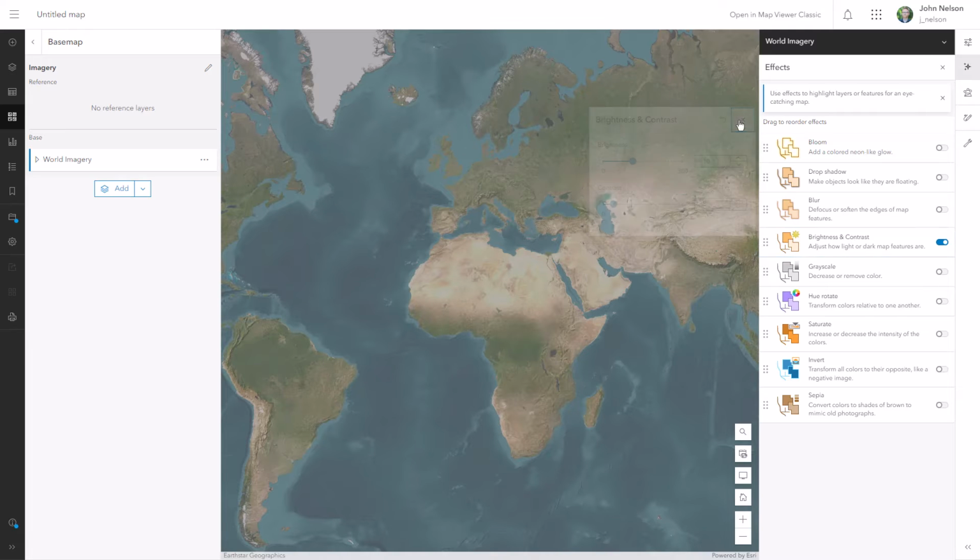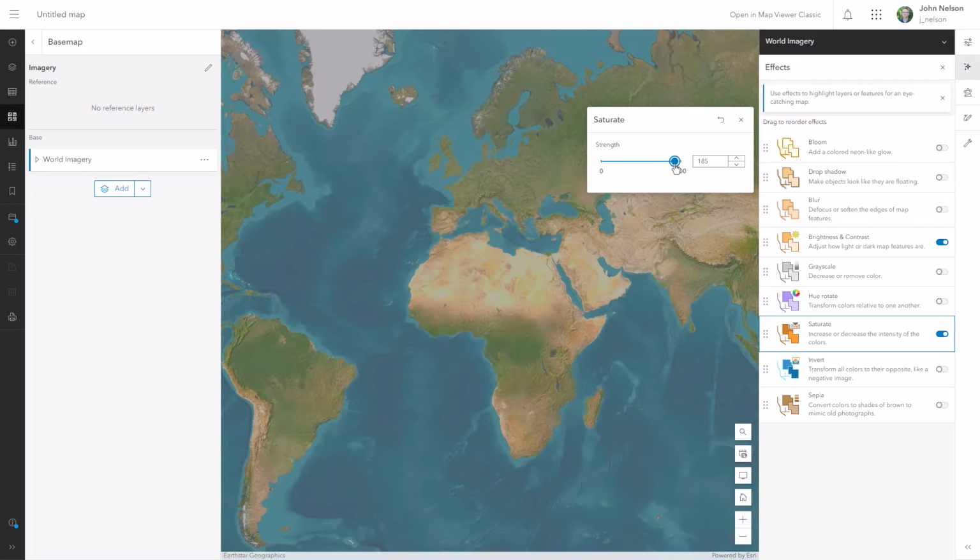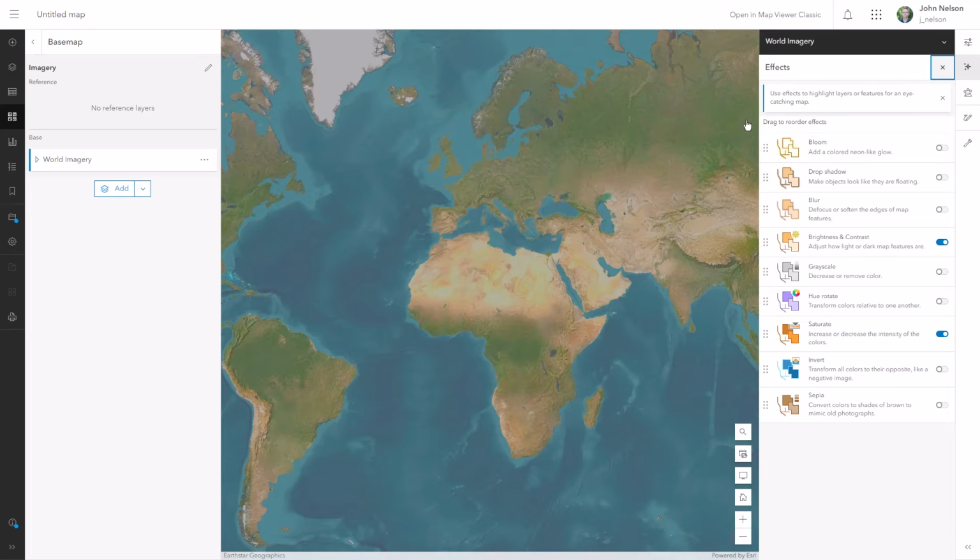Turn this off, and now we need to bring back in some of our lost color. So I'll go to saturate, and turn this way up to 185. And now I have something that's pretty intriguing looking, but not perfect.